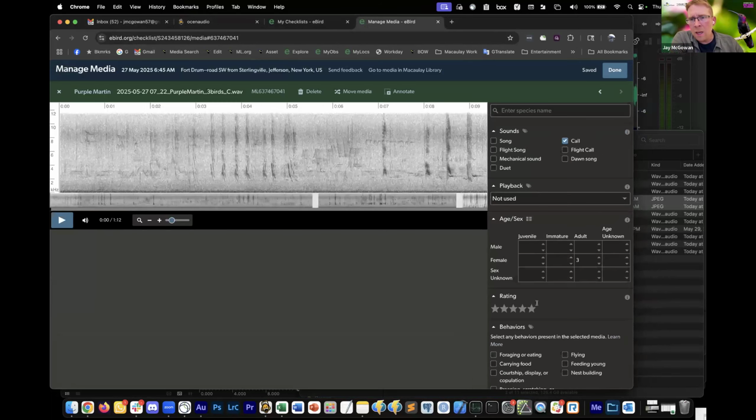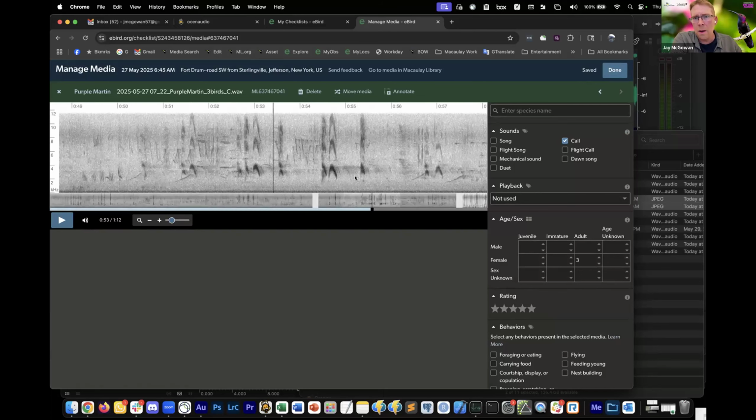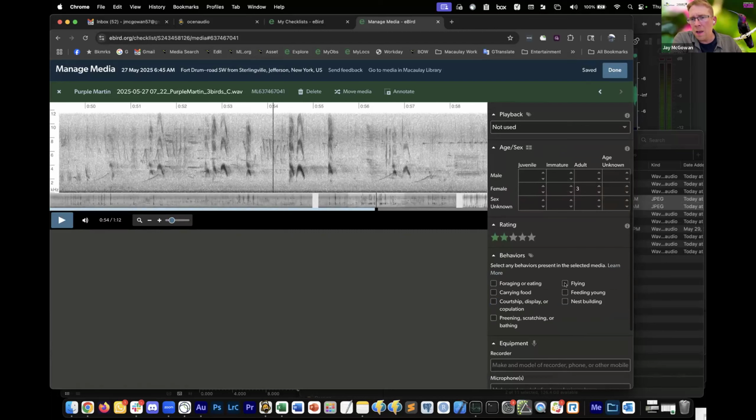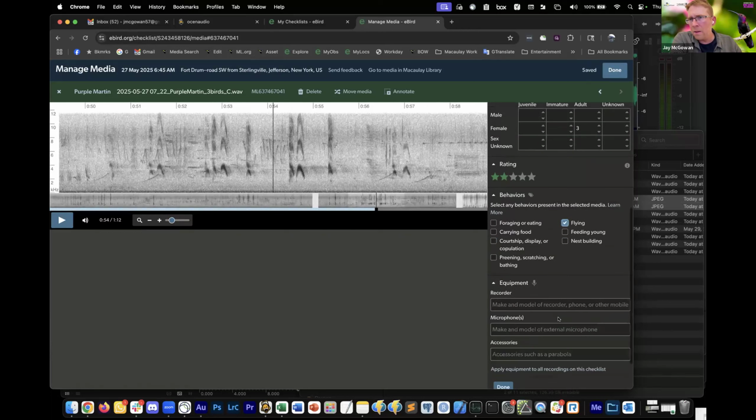Give yourself a rating. Try to take into account that there's everywhere from very, very noisy, bad cell phone recordings all the way up to amazing parabola recordings where there's no background sound. So in this case, I can see and hear the bird pretty well, but there's a lot of this gray background. So I would rate this a 2 or a 3-star recording based on that. And then any additional behaviors that were happening, in this case, flying applies. They were in flight the whole time, but nothing else really.